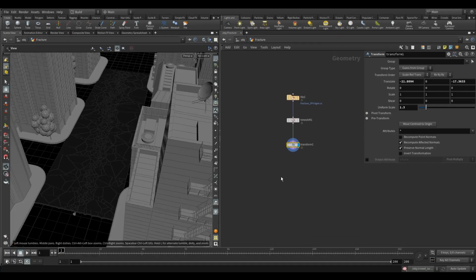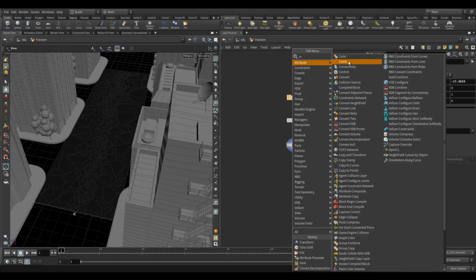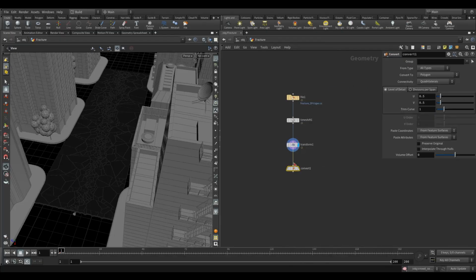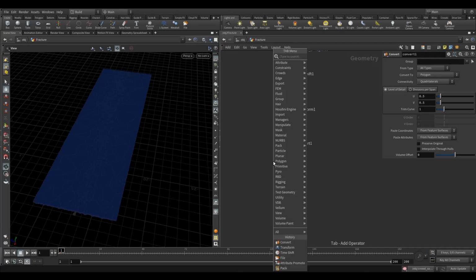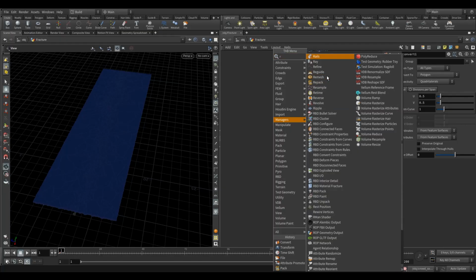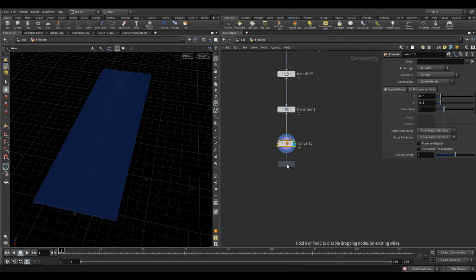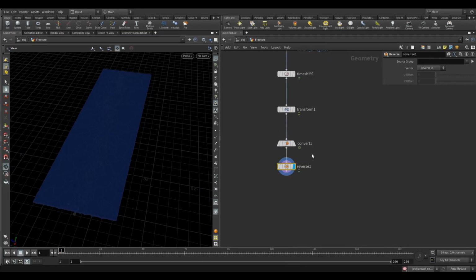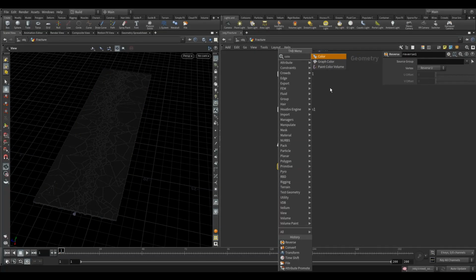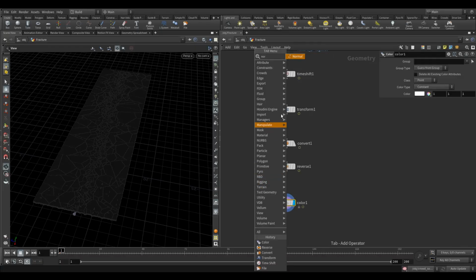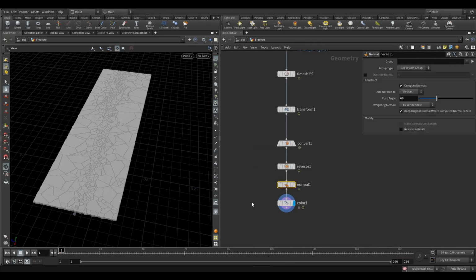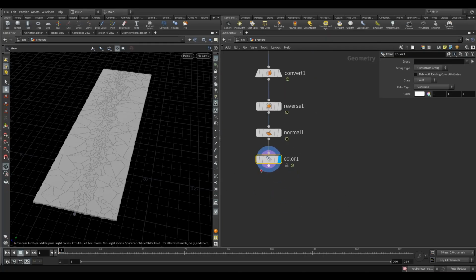So these are still packed fragments, so let's convert it back into normal polygonal geometry. Hide this again. The normals are back to front. Reverse them. Give it some color. Maybe it needs normals on that first. There we go. Looking better.